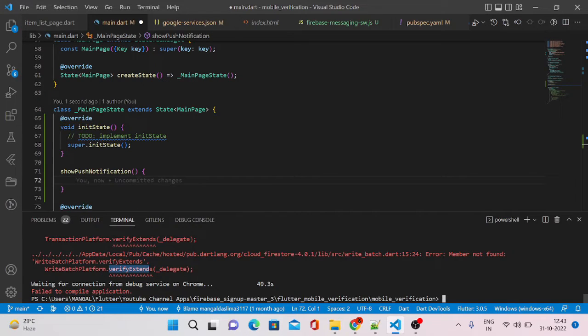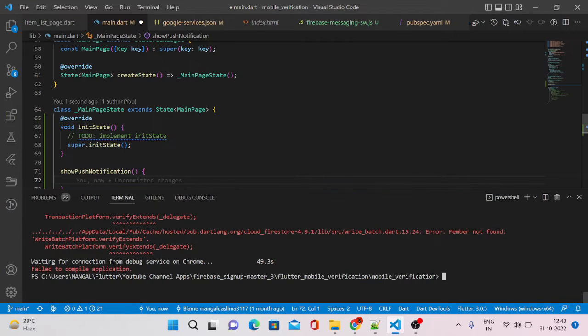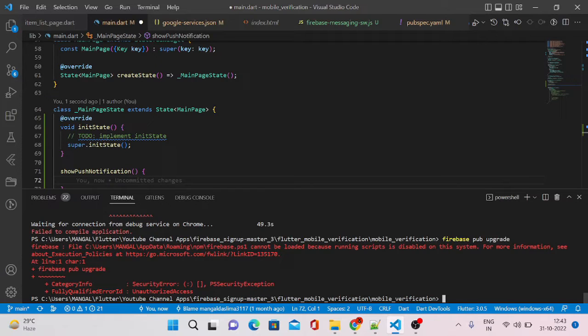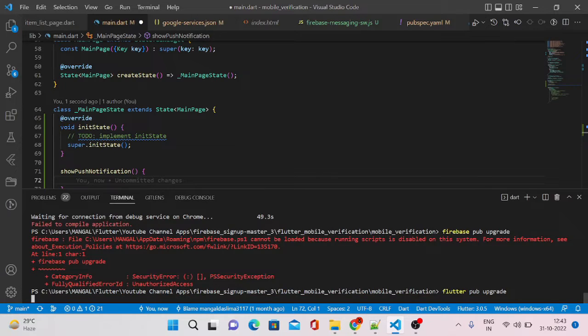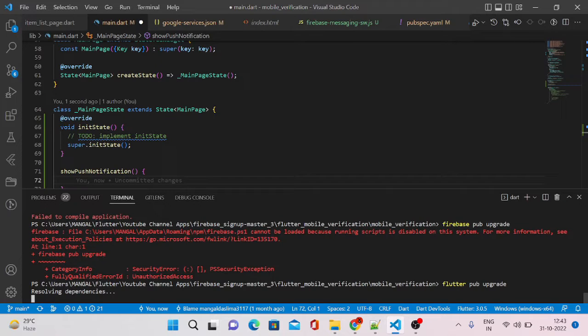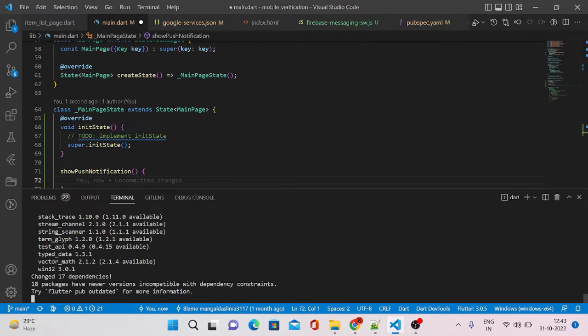As you can see, there is an error, right? To avoid those errors, what we can do is upgrade all the packages related to our newly added packages. Flutter pub upgrade. Sorry, it is not Firebase, it is Flutter. What we can do is just run this flutter pub upgrade command to upgrade all the dependencies available inside the pubspec.yaml, so that we should not get the message which you just got.